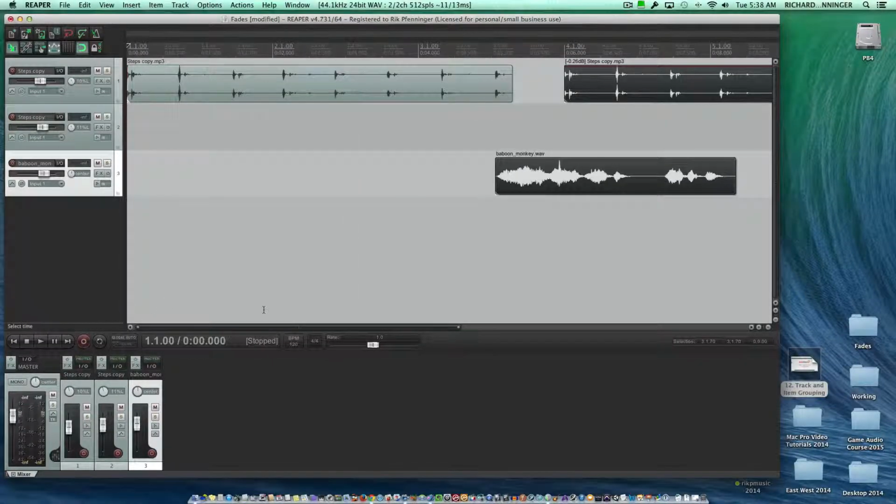For this lecture, we're going to talk about track and item grouping. There are two forms of grouping in Reaper: track grouping and item grouping. So first I'm going to start with track grouping.